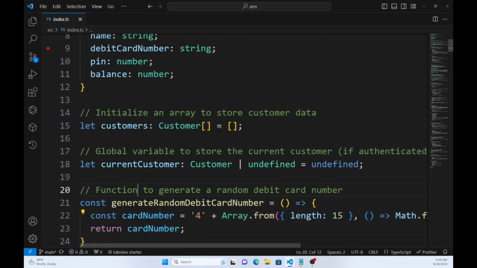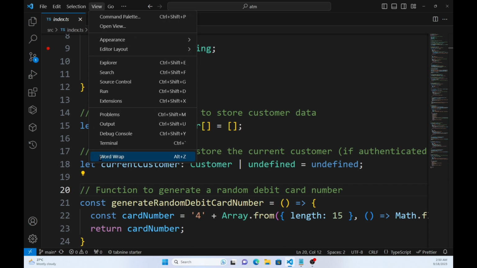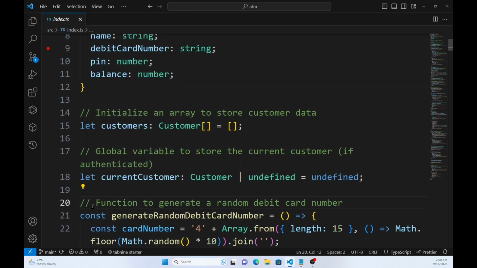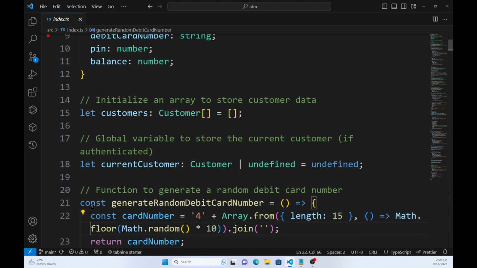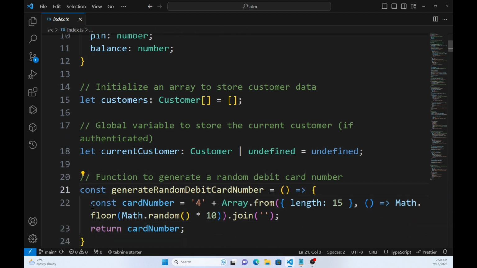Okay, so first of all we create a function to generate a random debit card. Let me wrap it up so we can see the code clearly. In this function we make a 16-digit number starting with a 4, and the other numbers will be generated by the Math.floor and Math.random functions. After they are generated, we join them all without any space.